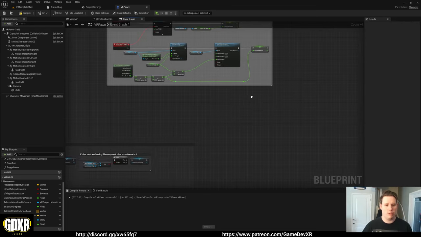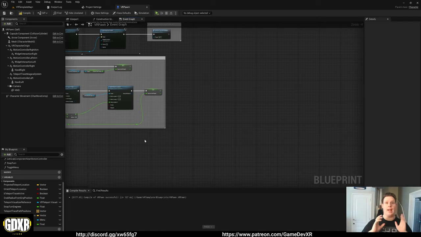What we're going to do now is set up our room scale. So our capsule will move forward, back, left and right with our camera, so it'll update the position for us. So we're going to do a new custom event and name this update capsule position. And we're going to drag off this and do add actor world offset.